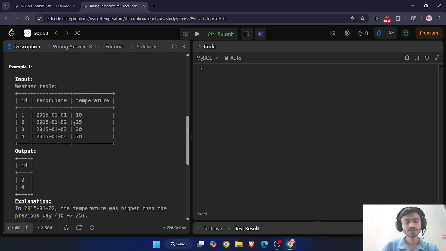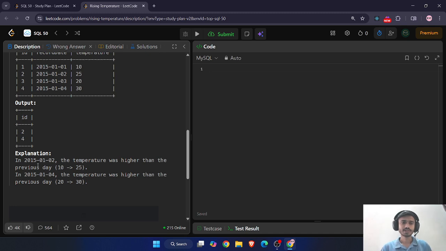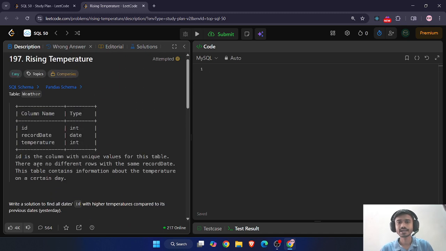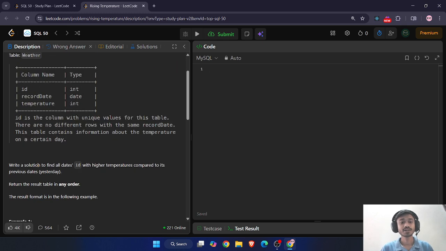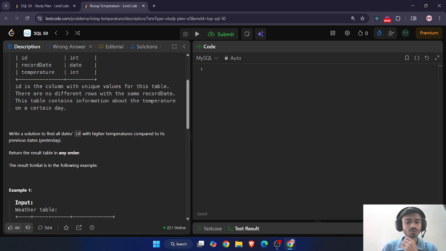There is a 25. Yesterday is a 10 temperature, which means it is lower, so we have to return the id 2, right? For the next day there is a 20, which is lower than 25, so no need to return. Then the next one is a 30 temperature, which is greater than 20, so we have to return the 4. So output is 2 and 4. Simple. Firstly try by yourself, think, and then come back to this video. Yeah, so let's try to think what can be the solution for this.